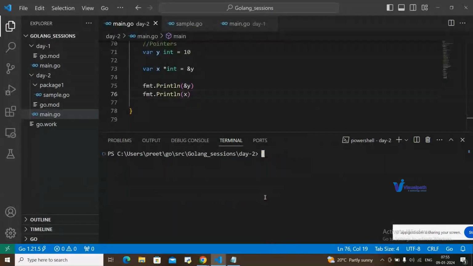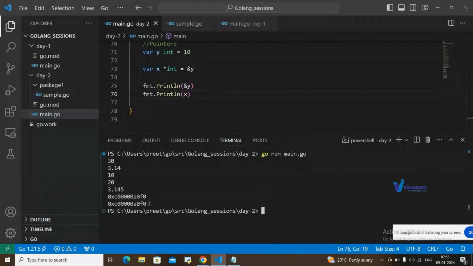Now let me run this. As you can see, the same address got printed here. That is the address of Y, and the address X is pointing to is also the same. Now we understood that the pointer always contains the address, not the value.